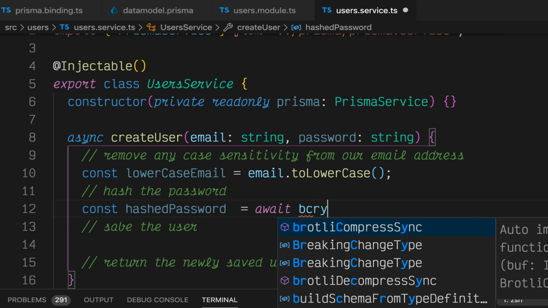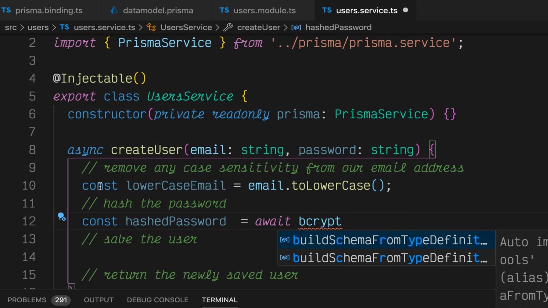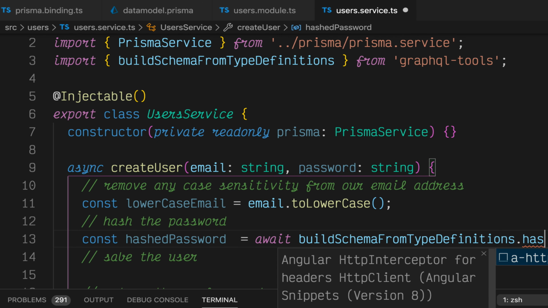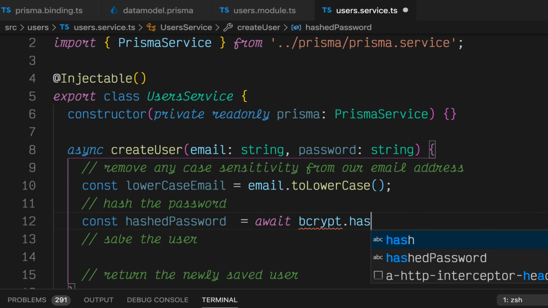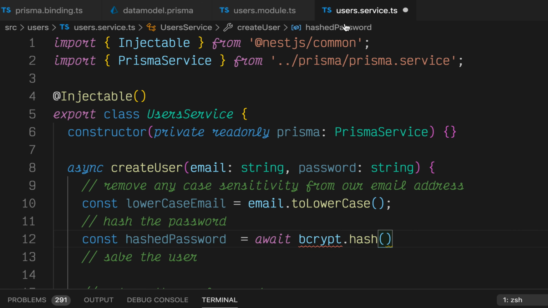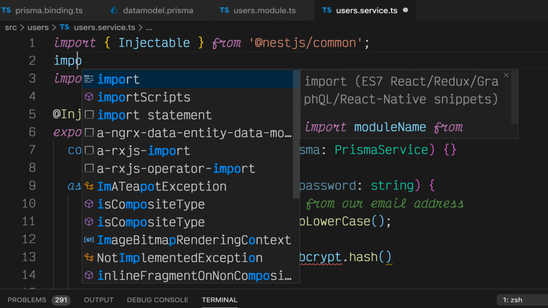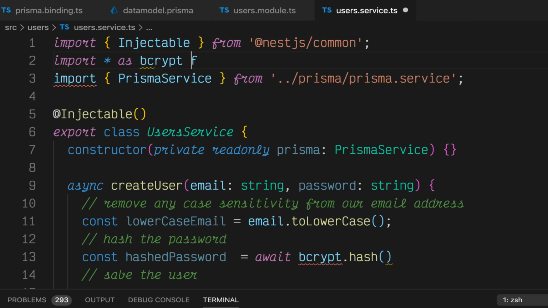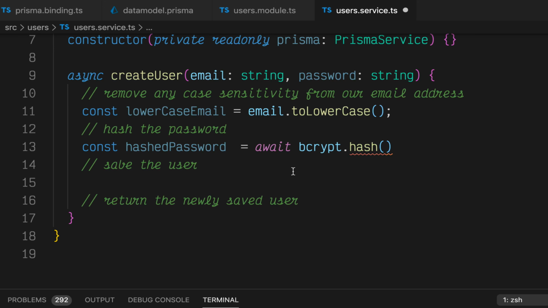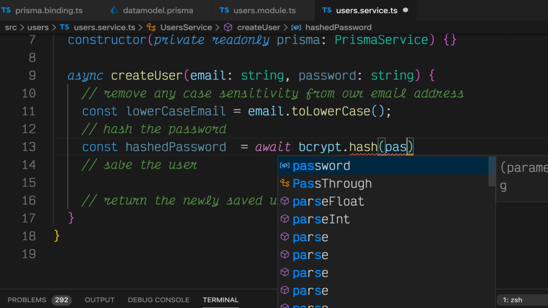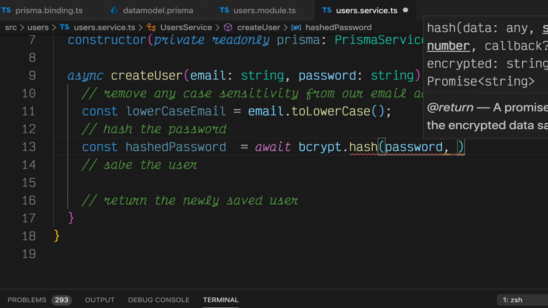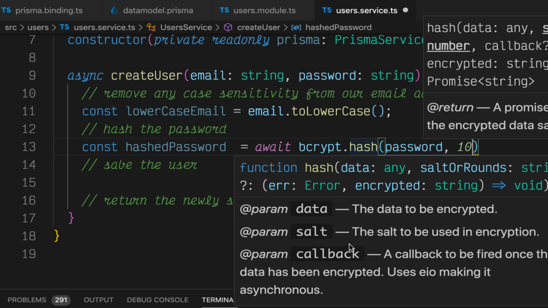Great. With bcrypt installed, let's create a hashed password variable. And this will equal await bcrypt.hash, and we'll want to actually import * as bcrypt from bcrypt here, and we'll want to hash our password input, with a round of 2 to the 10 times where that password is hashed.